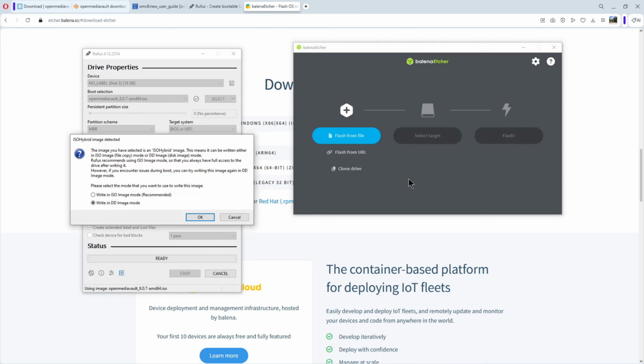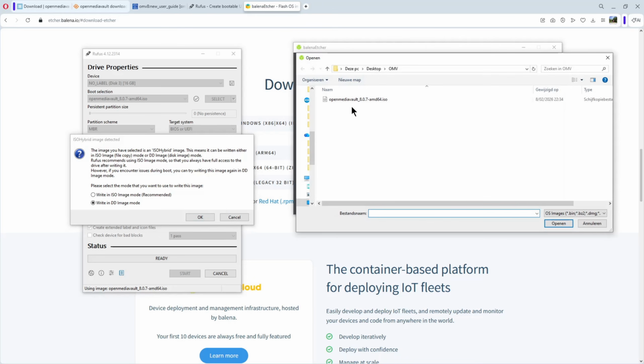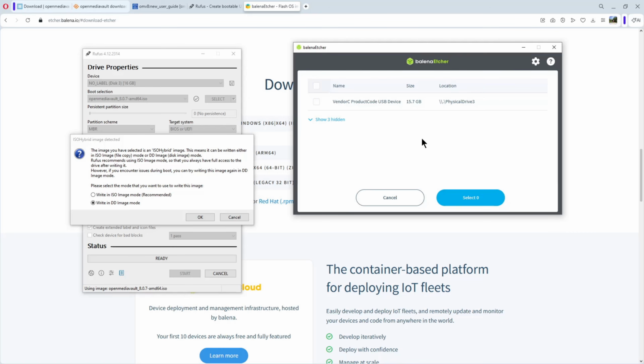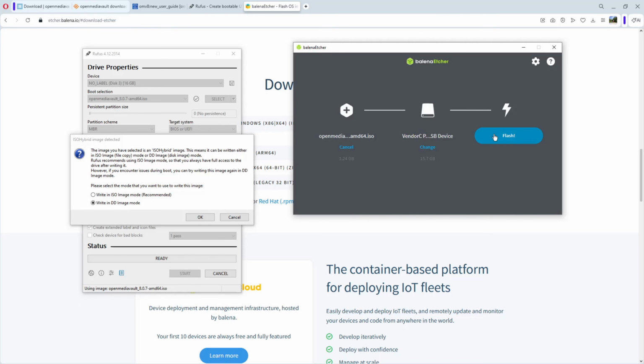You can also use Etcher. You select OpenMediaVault 8. Open it. You select the target, in my case a 16 gigabit USB stick. Select it and flash. So we use Etcher, but it's the same. We're gonna create our stick with Etcher.